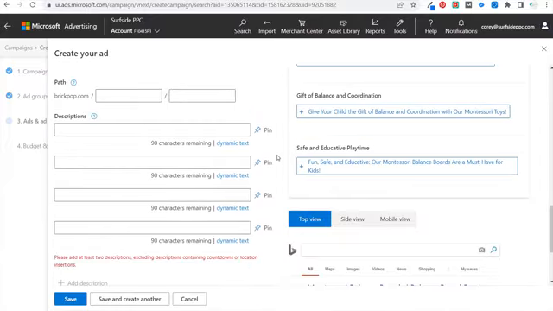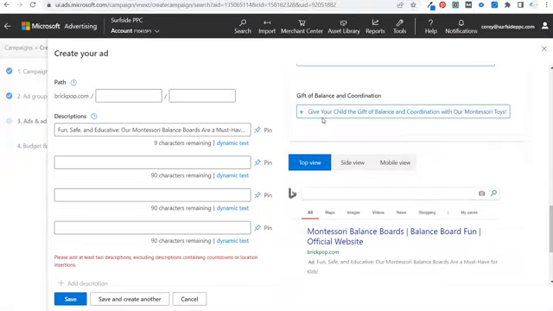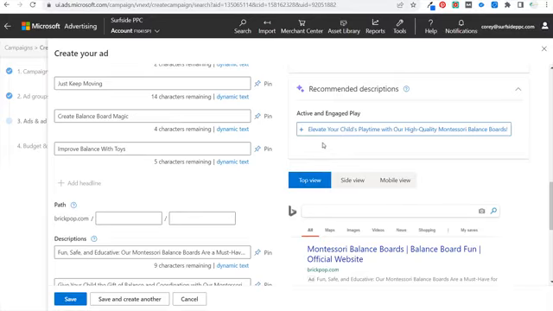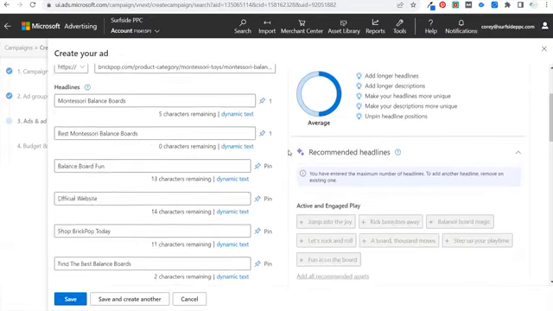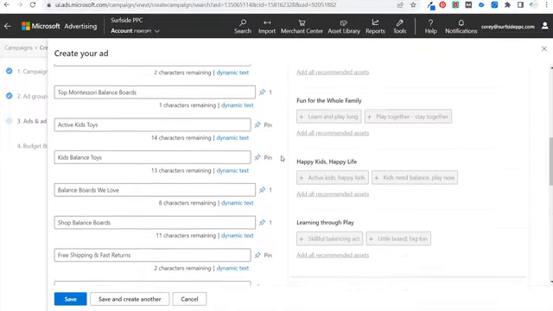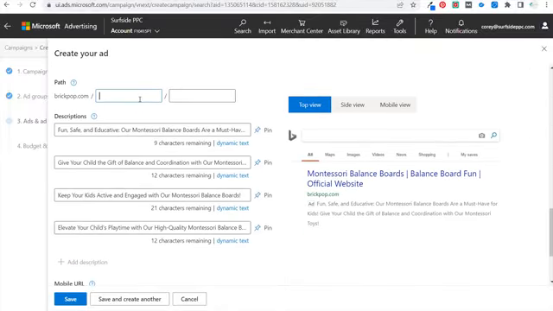Now let's keep scrolling down. Let's add some descriptions. I'm literally just going to press add all the descriptions they have written for me. Okay, so we have our descriptions. Let's see so our ad strength is average. That's fine. So we scroll down here. We're going to do our path here. So we're going to do balance boards.